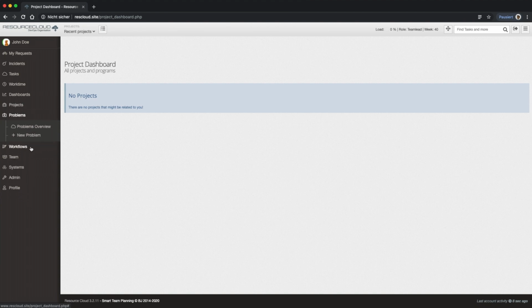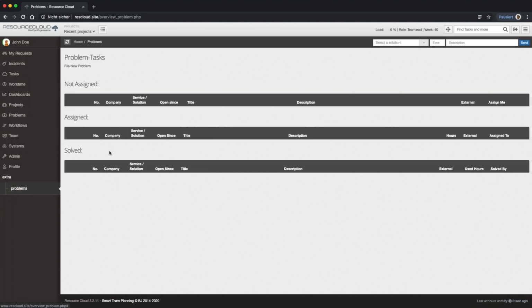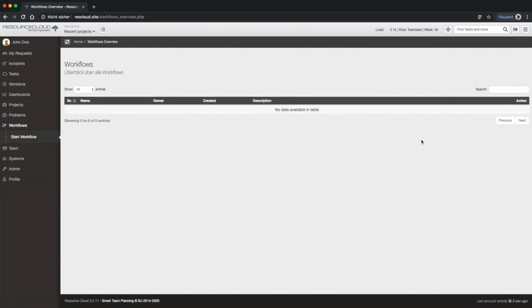You have a problem side where you can insert problems, and somebody who has the time to take care of a problem can assign himself to a problem and work on that and book his time or her time to that project. We have workflows. You can create workflows if you are assigned the right role. I'll explain and show that later on.